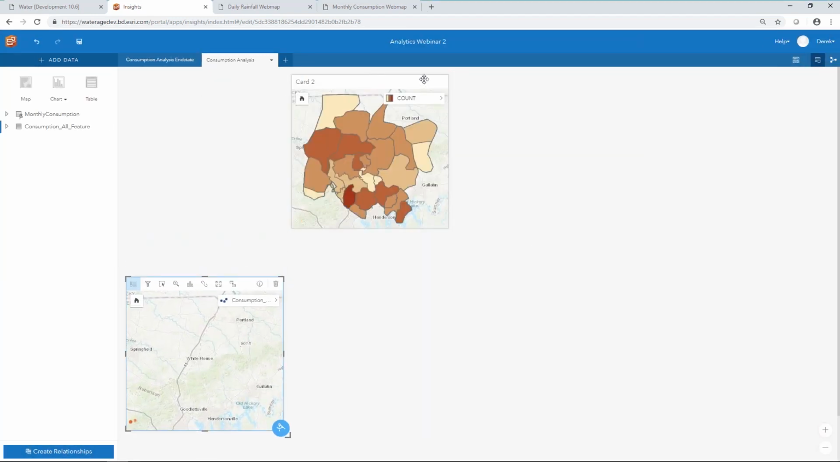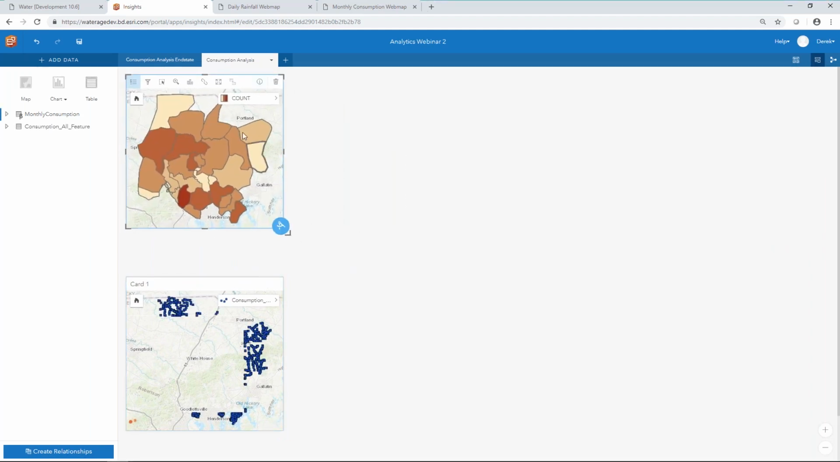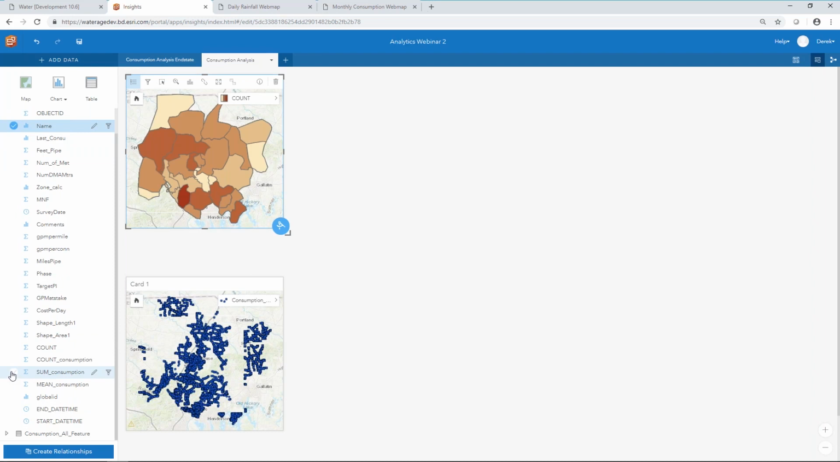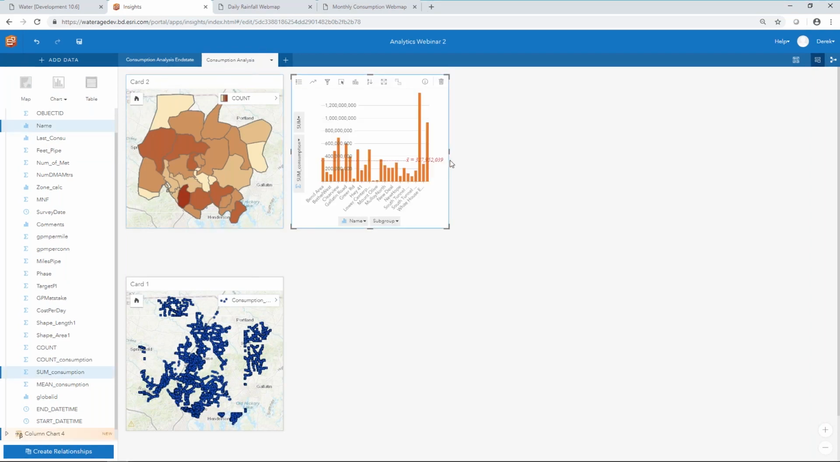So now we've pulled in these two data sets, I can start to look at them side by side: the aggregation of my consumption data and the individual point data that contains 1.3 million records. To start off with, I want to look at my monthly consumption that I just created. And I want to see how this changes based on my zone. So I'm going to take my sum consumption and the name of my zone, and I'm going to create a column chart with it.